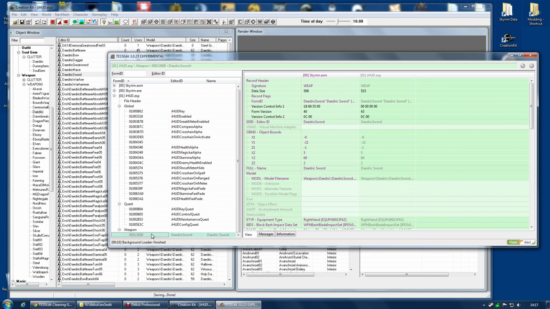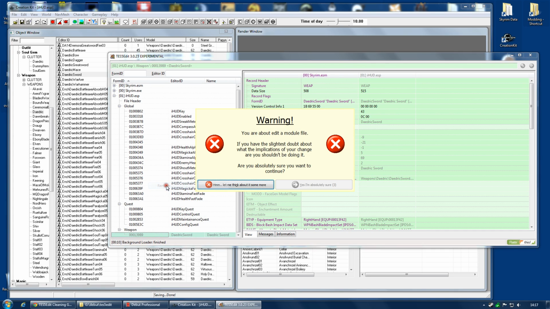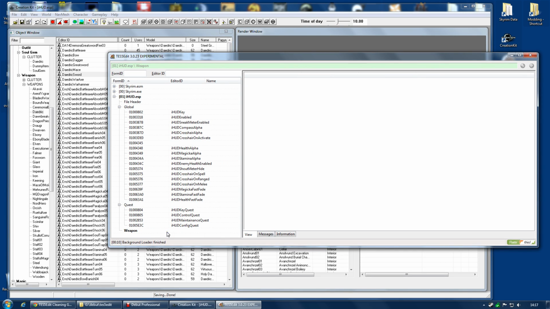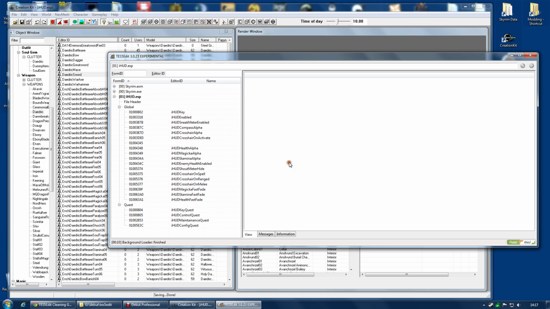Now, the simple way to fix this is to right-click it and remove. This doesn't remove the Daedric Sword from the game, it removes the entry in iHUD. So I remove this. Yes, I'm absolutely sure. And it's gone. No more reference to the weapon. In actual fact, I can remove this grouping. There's no need to have this grouping whatsoever. I have now cleaned the dirty edit.